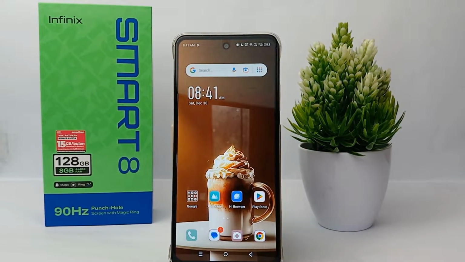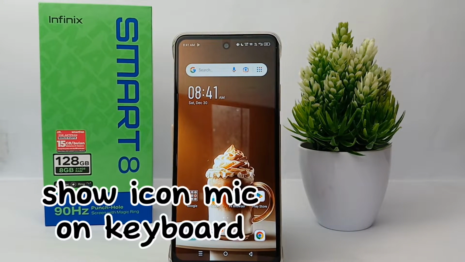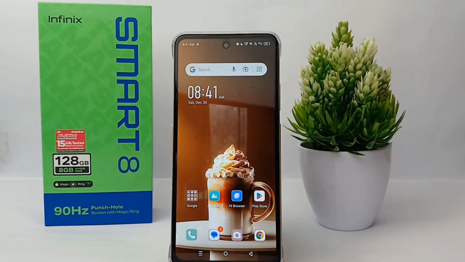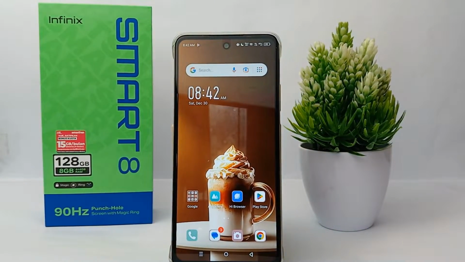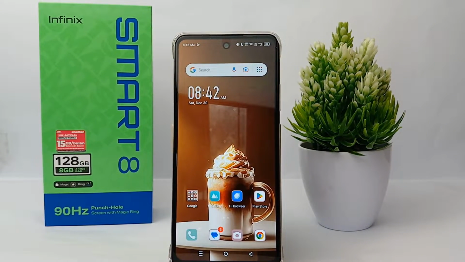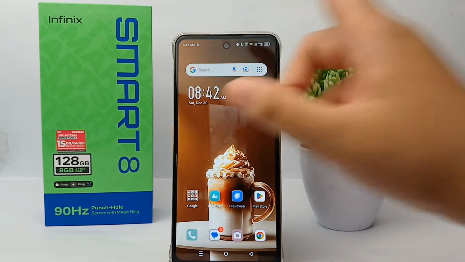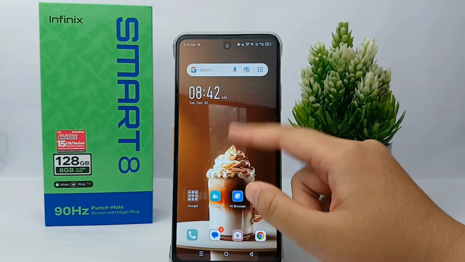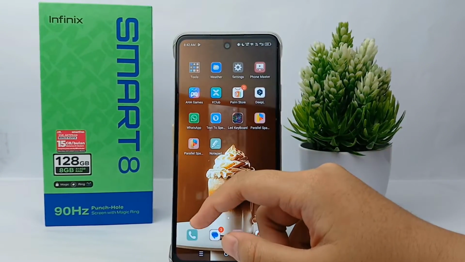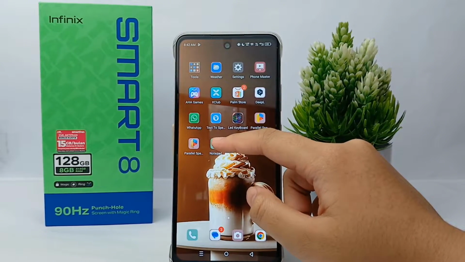Alright guys, so in this video I would like to show you a tutorial on how to show the mic icon on the keyboard on Infinix Smart 8 easily. As we know, voice typing is what makes it easy for us to write if you are lazy to write using the keyboard. From that, we need a mic icon on the keyboard. And to bring it up, it's quite easy and I will show you how.